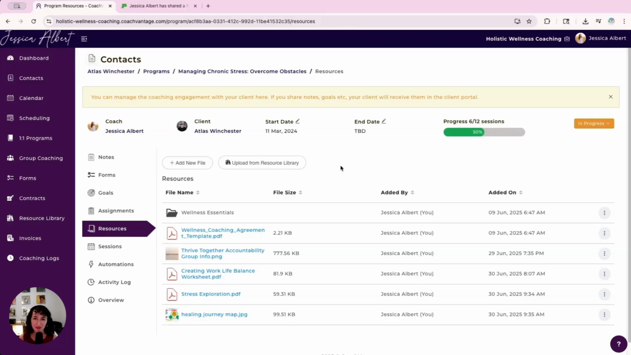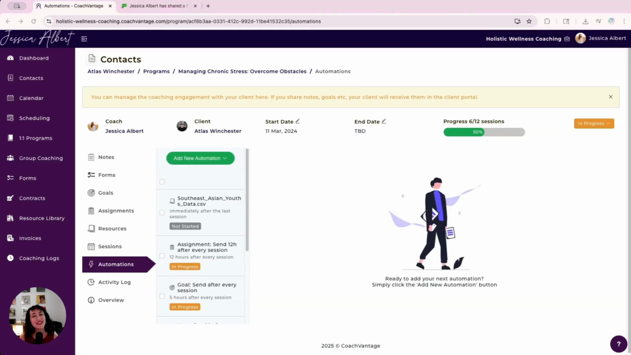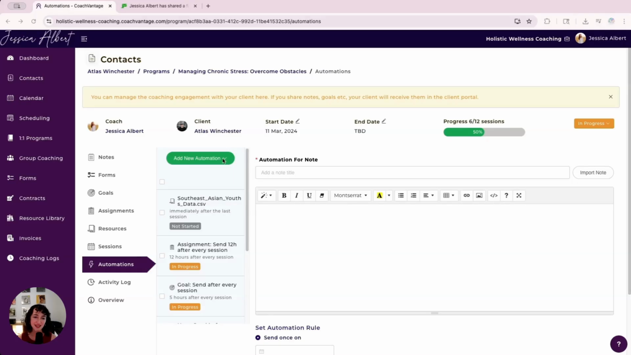Another way that you can add files in the program management page is here under Automations. This is how you can add files that you would like your clients to have access to immediately after they have enrolled in your program and have created their client portal. This method of sharing files with your clients is especially useful in the client onboarding process when they sign up for your coaching program. This feature saves you administrative time as you will not need to manually send emails to your clients. To add files this way, simply select Add New Automation and then click Resources.